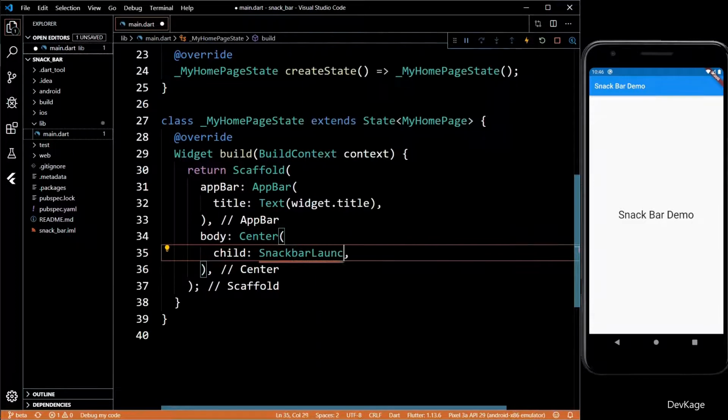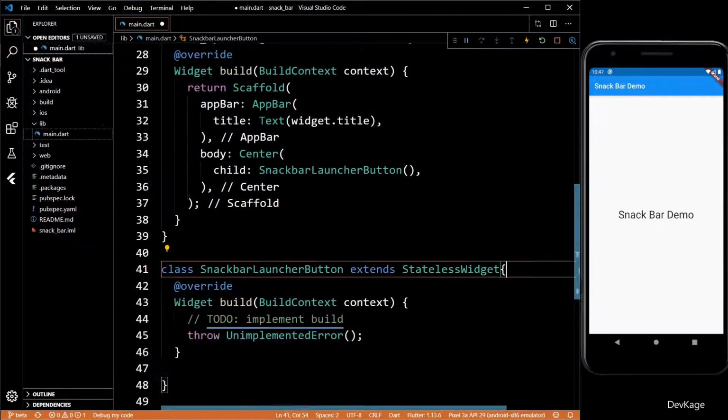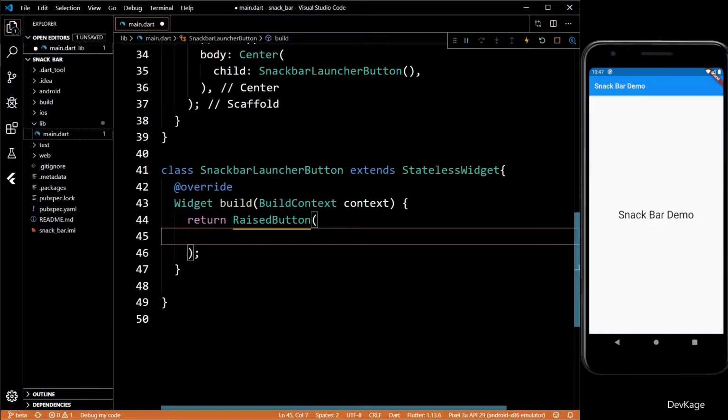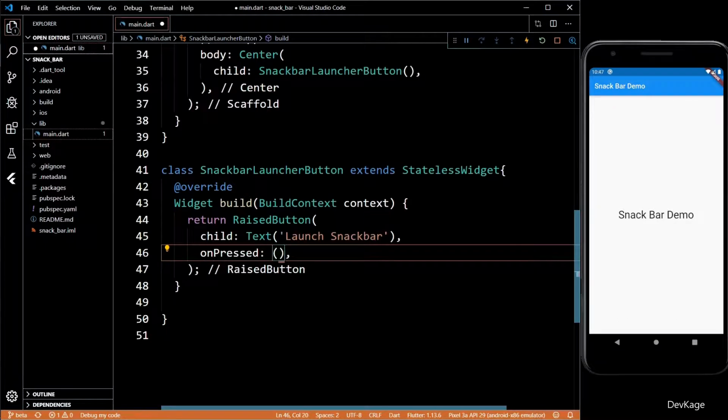This is a class that we will create. So let's create this class. This class will extend a stateless widget because we don't want to have a state change inside this class. Inside the build method I'll return a RaisedButton, and the child of this RaisedButton will be a text widget which will say Launch Snackbar. Since it is a RaisedButton, it needs an onPressed property, so we'll add that, and inside this onPressed property we'll try to launch the snackbar.